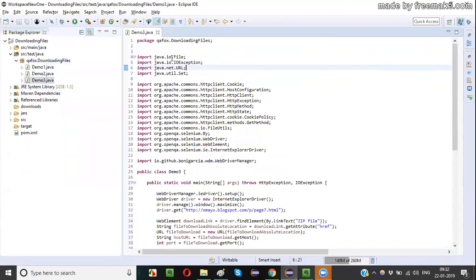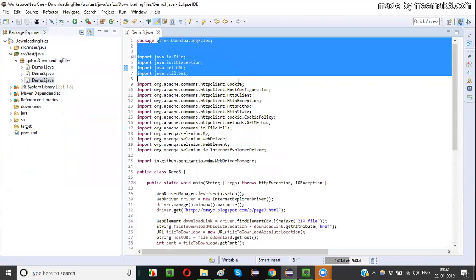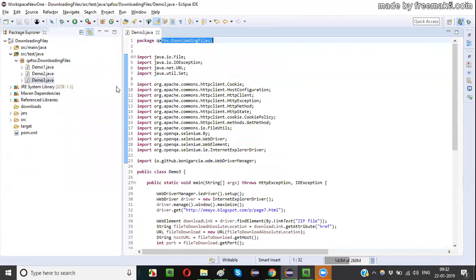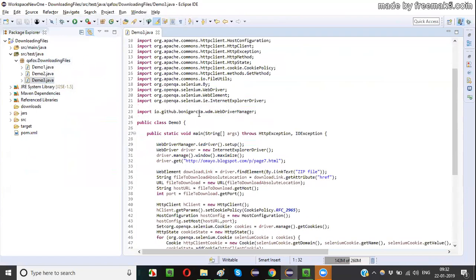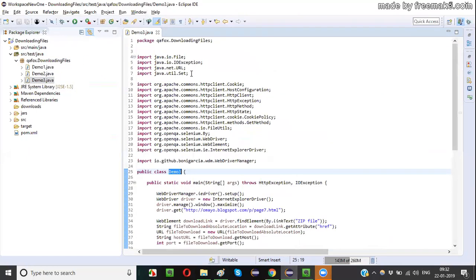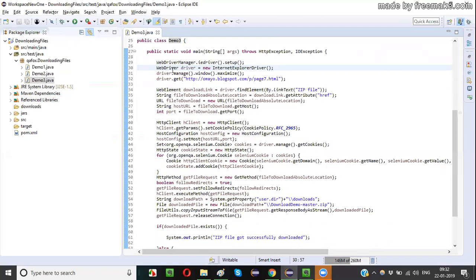You almost don't have to change anything, because the package name is the same. The QAFox download files package is the same and the Demo3.java class name is also the same, so it's not giving any errors. Let me explain this code, guys. This is normal code, you know. We are opening the Internet Explorer browser, maximizing it, and opening the application.